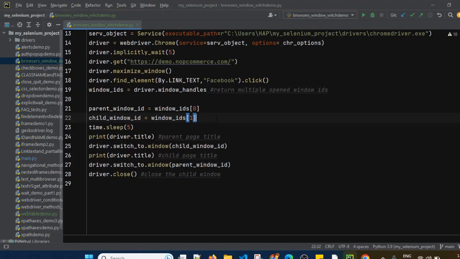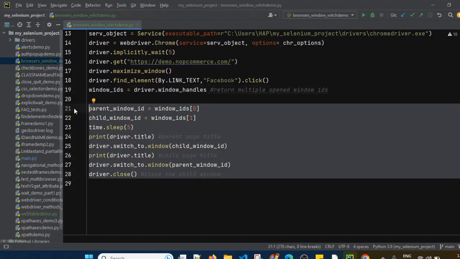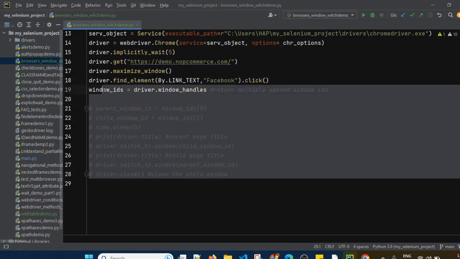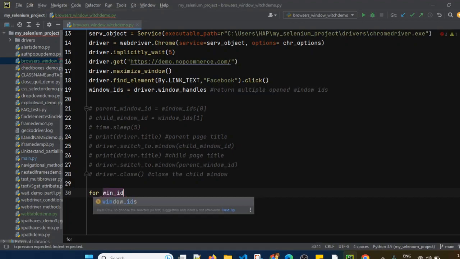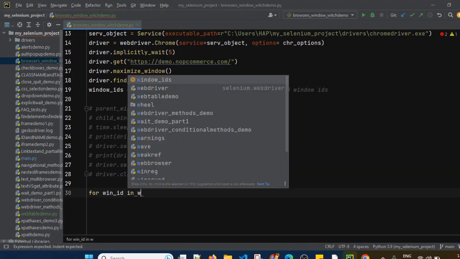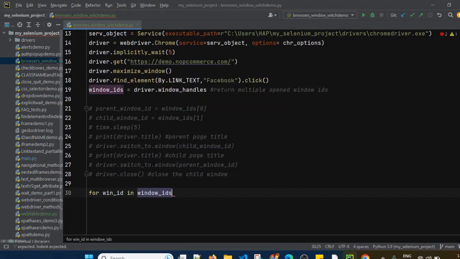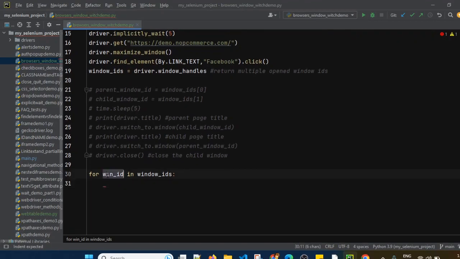So for that, instead of this, what we can do is use a for loop. Up to this point we have the window IDs. So I am simply commenting out this part, and here we have multiple window IDs present. So I will simply use a for loop. I will use for win_ID in window IDs. So I have created one for loop for this win_ID in window IDs. In the iteration it will capture the first one, then it will capture the second one.